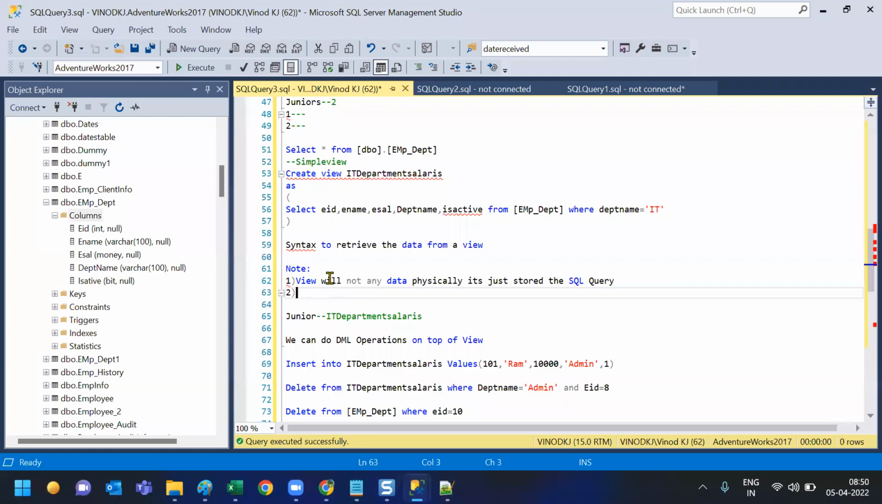The view will not store any data. Sorry? The view will not store any data. The word "store" is missing in your sentence. Yes. Next point. I think most of your questions will get covered in these points.